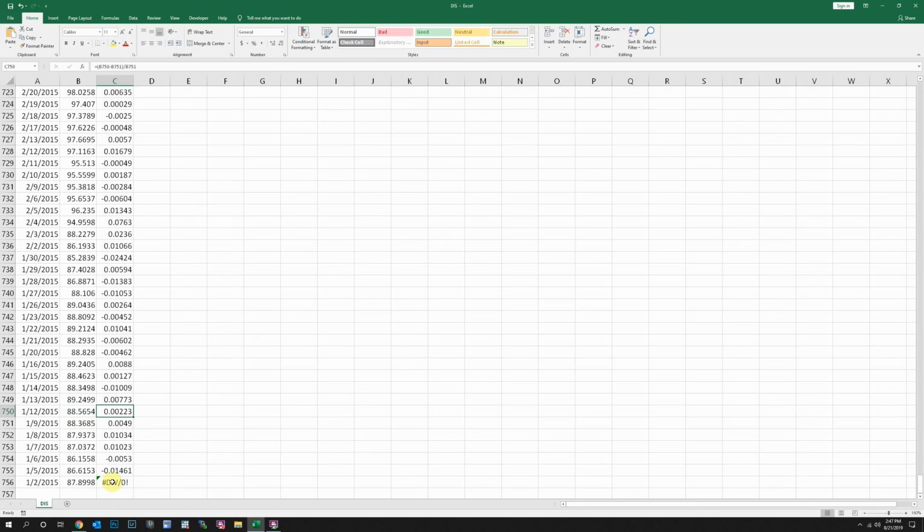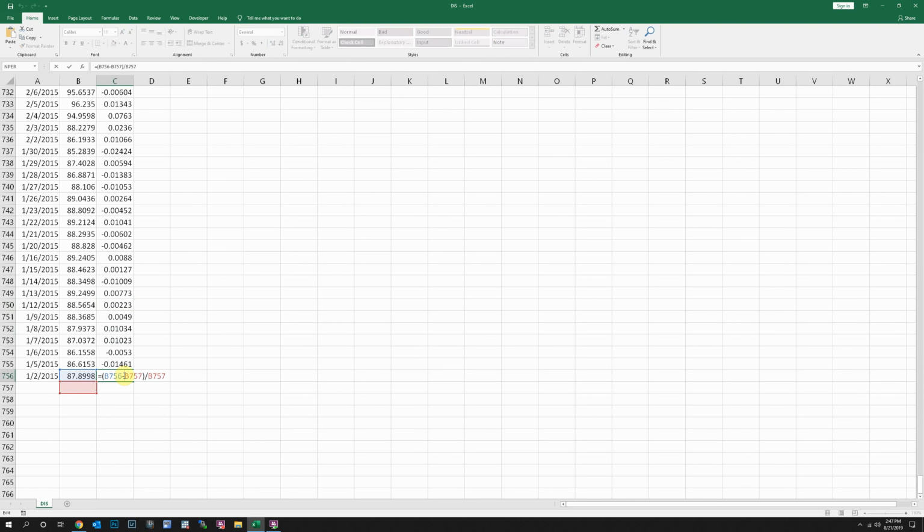The last cell, though, has something weird happening. It has this divide by zero error. The reason is there's no data below. So when I do my new minus old divided by old, this is blank, so it's viewing it as a zero. You can't divide by zero, so you're getting an error. Since we don't have the data for the day prior, we're just going to delete this because we don't care about that percentage return.